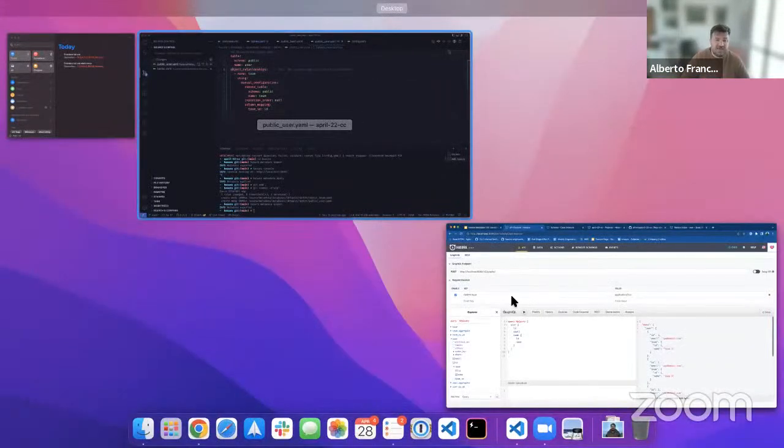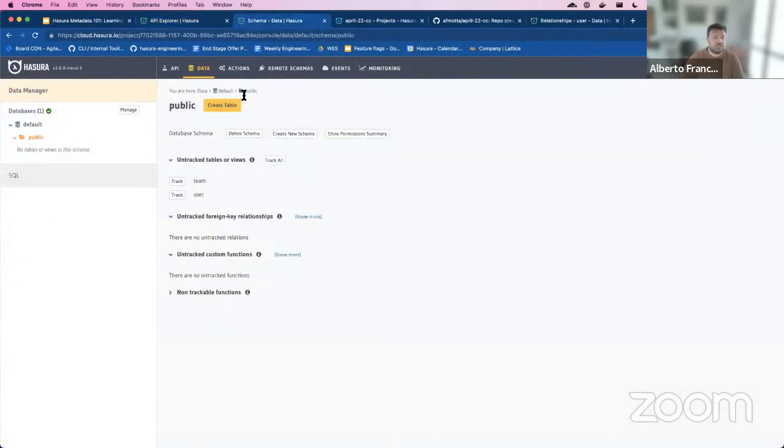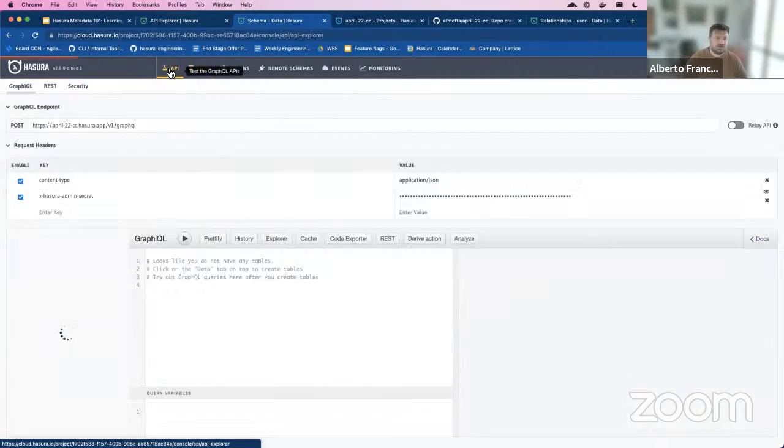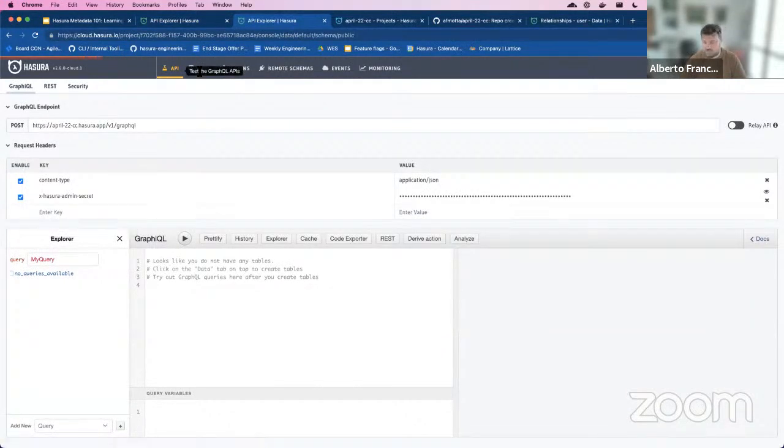What we can do now is reason about how we can productionalize these changes that we made. So I created a project. This is a free project on Cloud Hasura. Okay, we got the same database. You see that there's nothing tracked here. There are no data observed. So what is the best way of going in production with this?